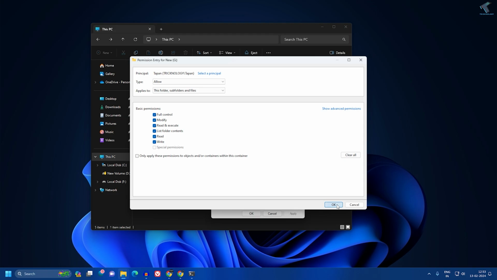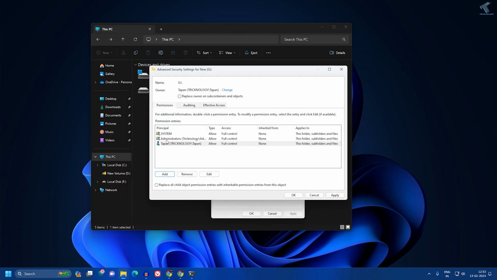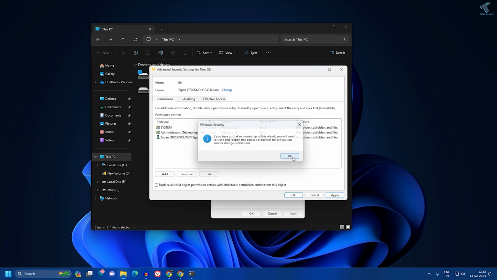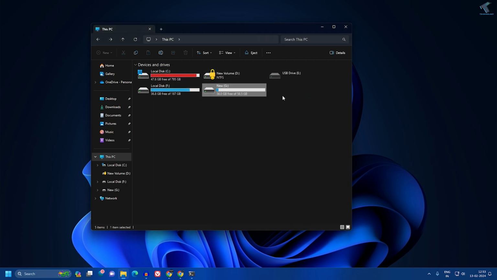And after that, you just need to click on OK. Now it will show you over here. Now click on Apply, then OK. Now, as you can see, I'm able to access this drive.